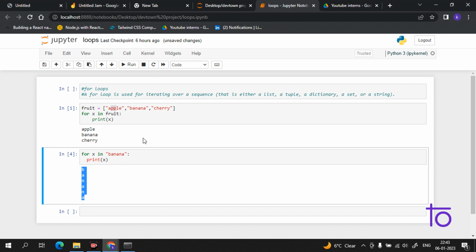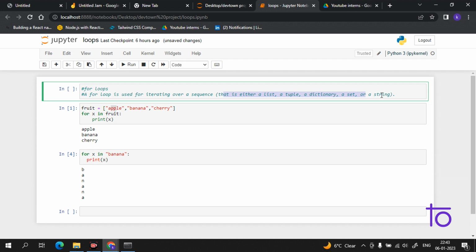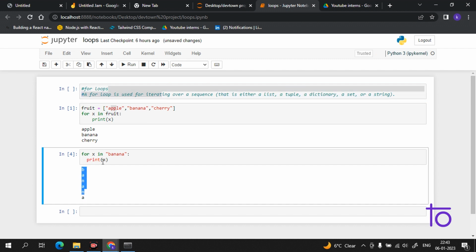Now I think this is very clear to you. It is very simple. It is giving every item, whether in a list, a tuple, or a dictionary, in a sequence. You can see the sequence is being followed. Every item is coming in a sequence.